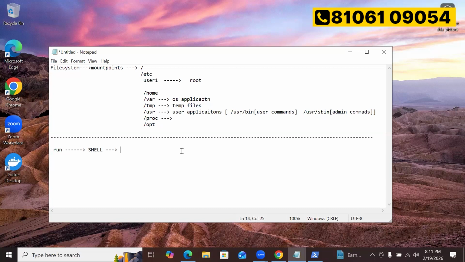Kernel is nothing but a collection of programs. It is the core of the operating system; to run the operating system, we need the kernel. So whenever we run any commands, we run them on the shell. The shell submits the command to the kernel, and the kernel's response you can see on your screen. Clear? So to get the responses from the kernel, we use the shell.